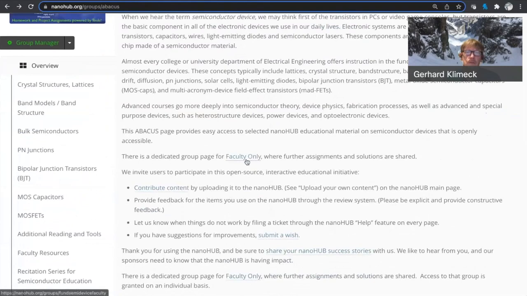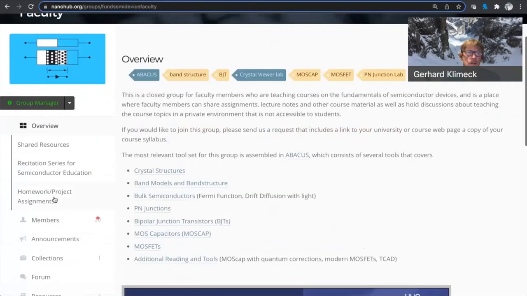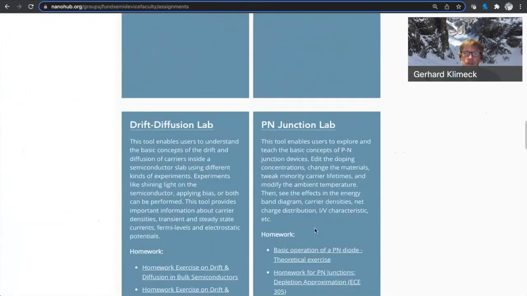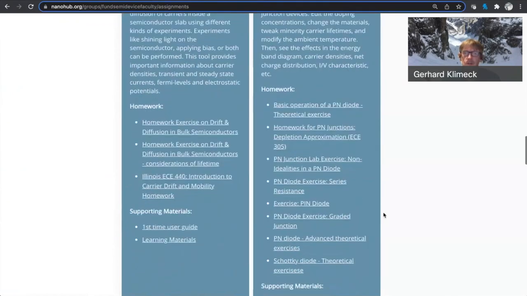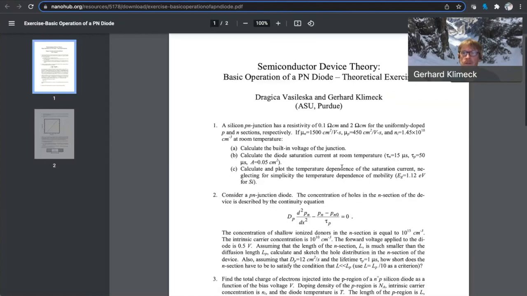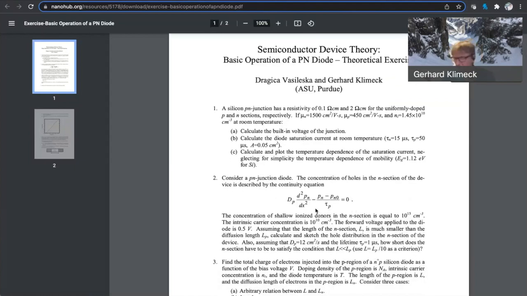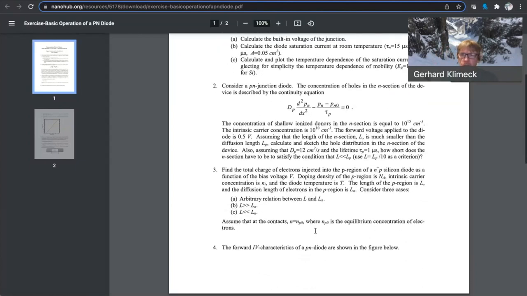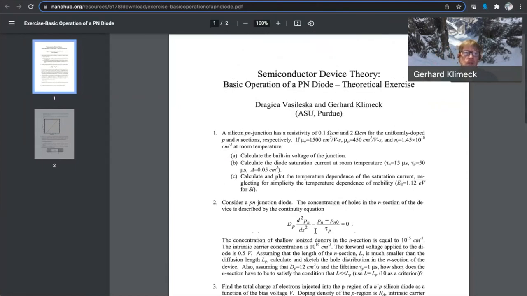Here's the assembly. If we go to the faculty page, homeworks. So here's PN Junction Lab, and there's a couple of assignments that deal with graded junctions, PIN diode, basic operation. I would suggest, I mean, you can pull these out. Some of them are more extensive, that they relate to the drift diffusion equation. Others are then directly linked to the simulation tool. I could pull out one that I'm using in my class.